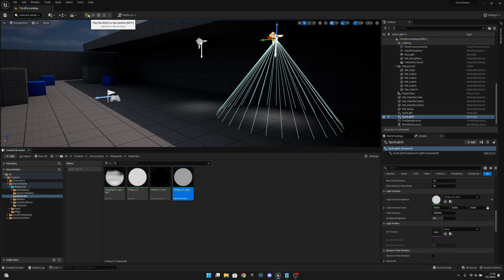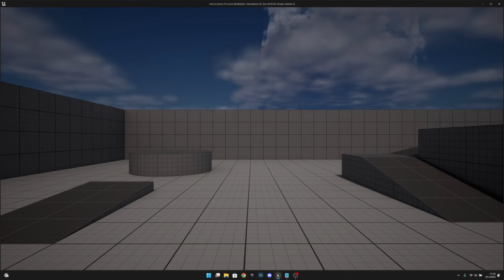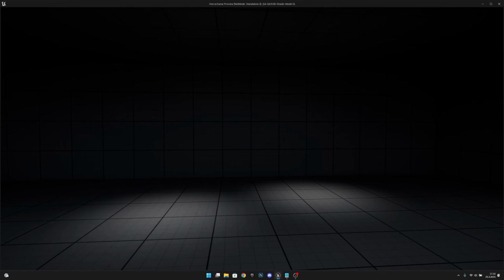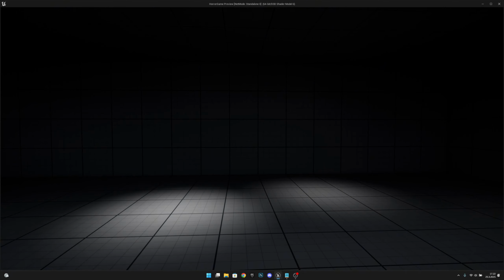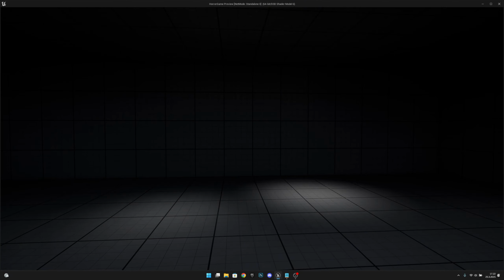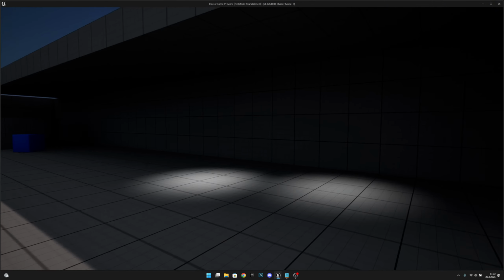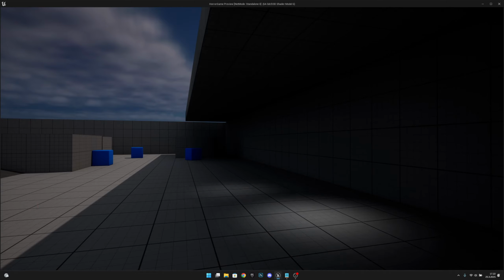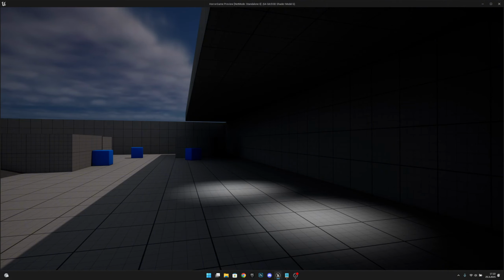So let's save, let's play, and let's see. Now you can see we have two different flickering lights on the level. So this is the basic functionality of the flickering light. Later on, when we add some real props to the level, and when we actually create the level, we will make this a little bit different, but this is the basic functionality of it.